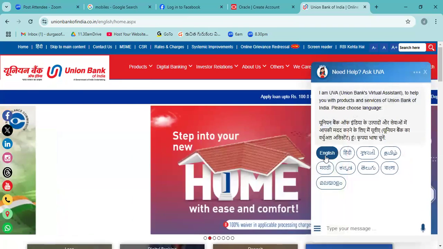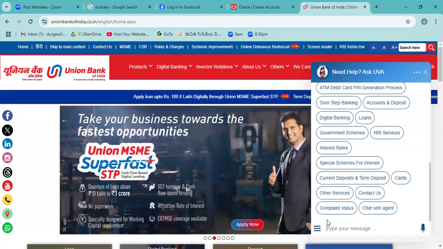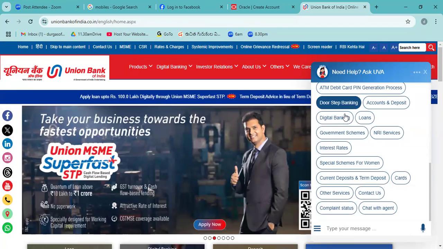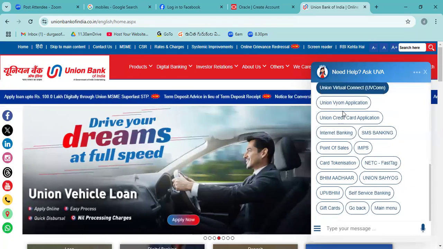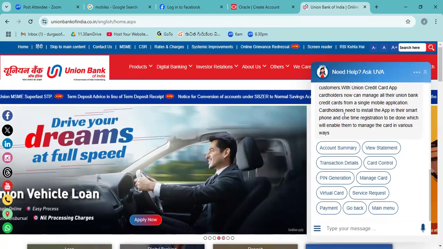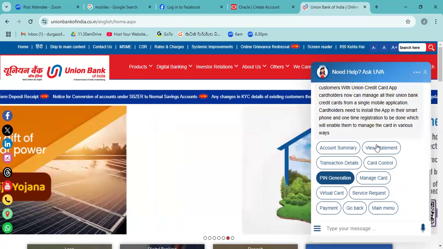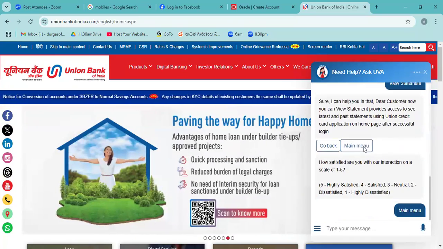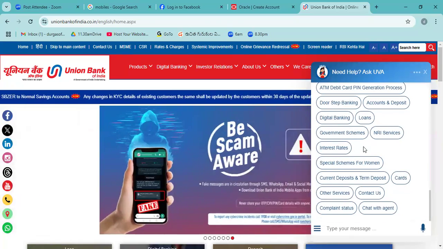Here in this, if I click the OK button, see, it is asking me to type. I entered the language and I entered the script. See, it is without redirection. See, I want to know about digital banking. If I click it, it asks what you want: view my application, credit cards, and you will get all the results like this. Here, account summary, transaction details, PIN generation, view statement. I'm getting all these results within a few seconds.